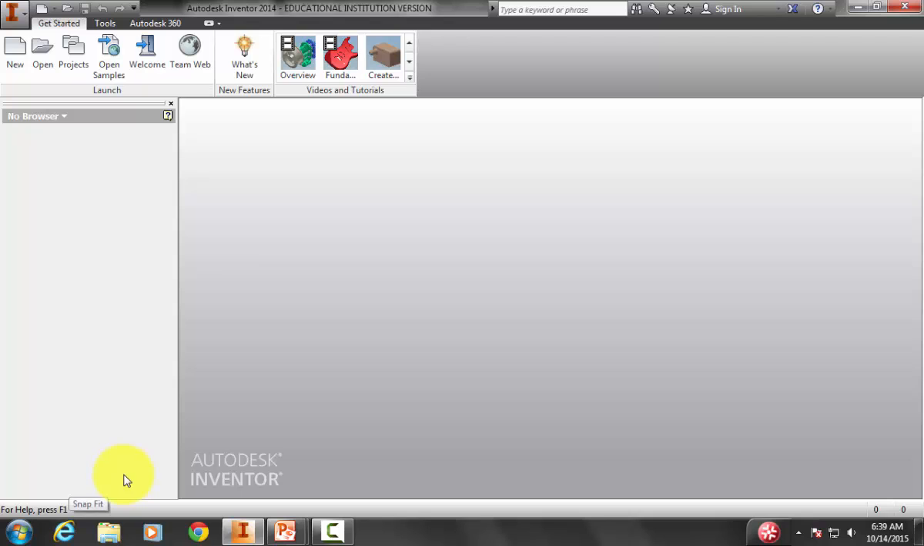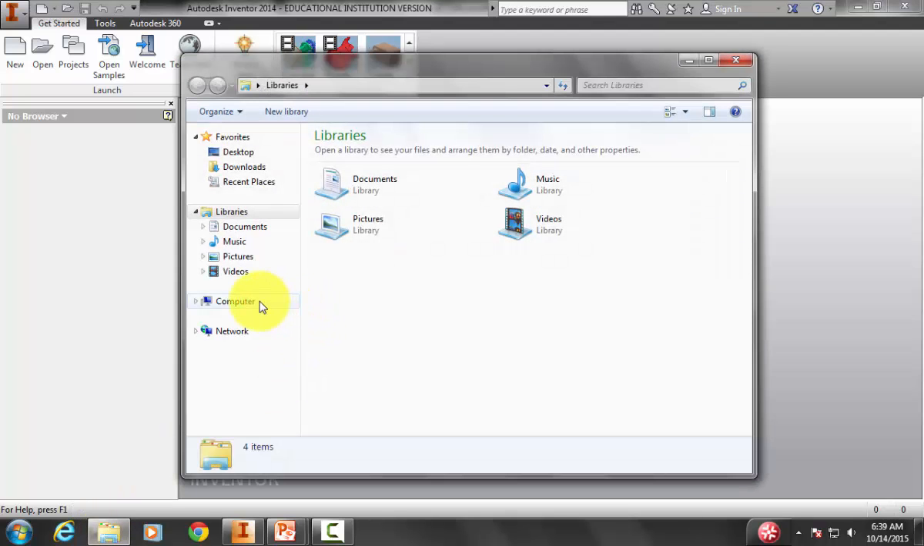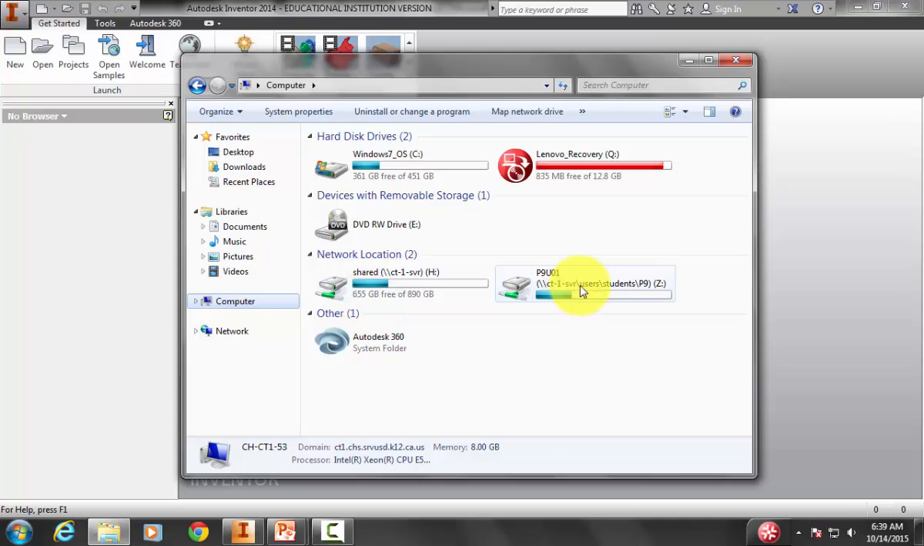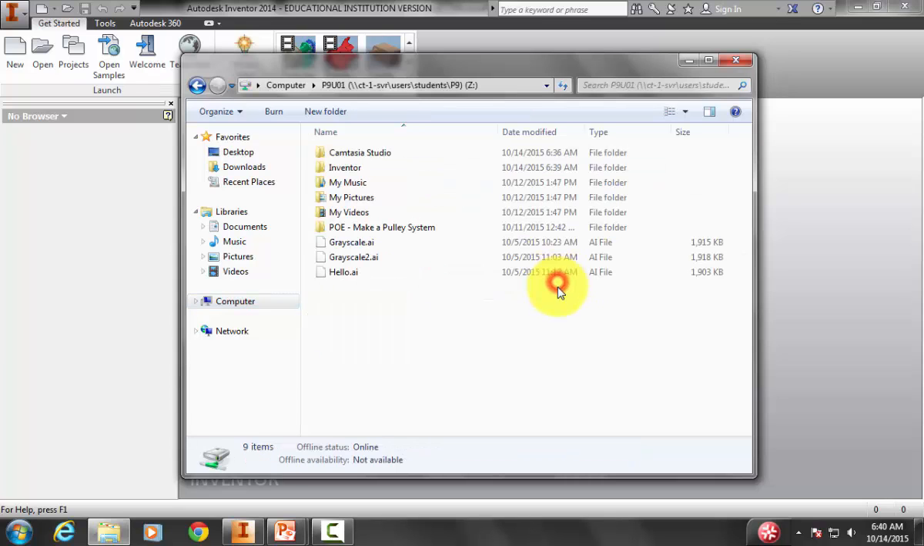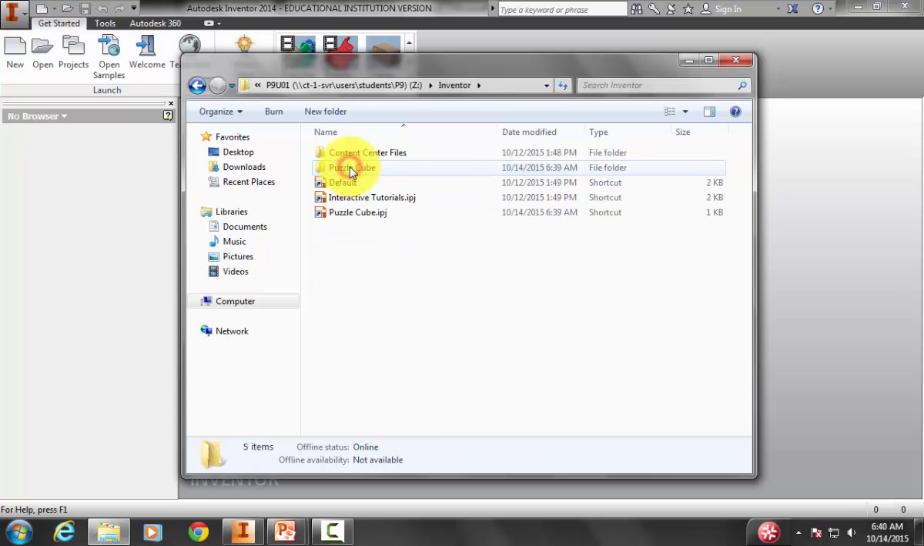Done. Now you want to go to Windows File Explorer, which can be accessed by the folder icon down here at the bottom. Click Computer. Go to your Z drive. Z drive can be identified either by the Z at the end, or it will have your user login right here. So I double click here, and there will be some other stuff in here, but there will always be a folder called Inventor, and inside that you'll have all of your folders associated with your projects. And also these are shortcuts.